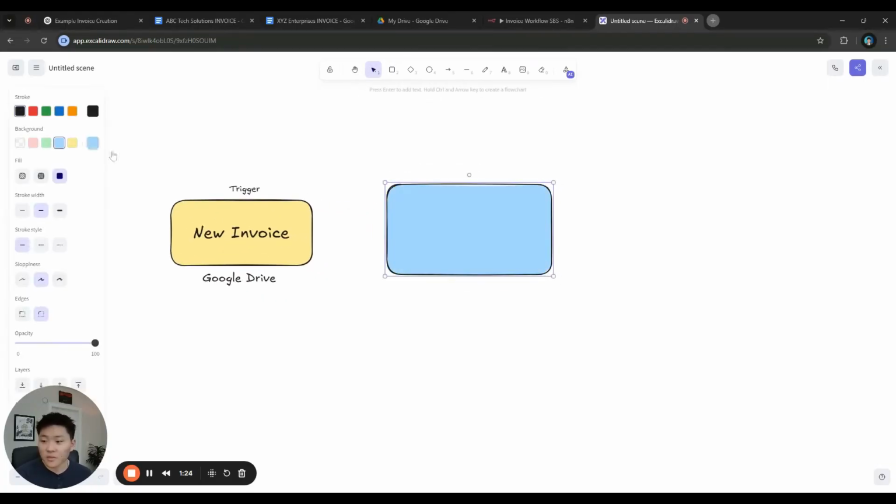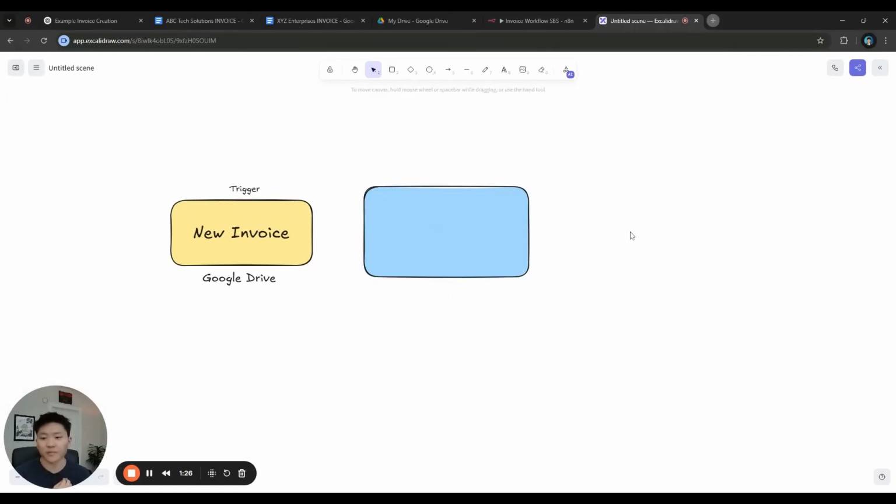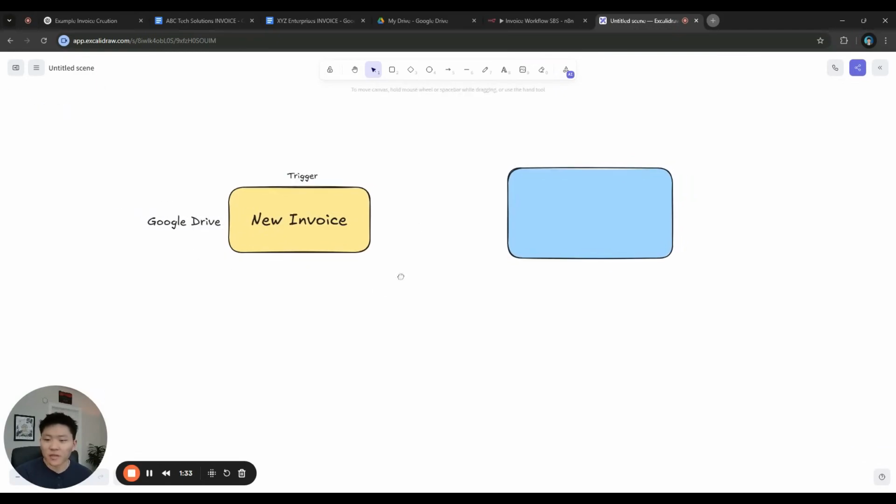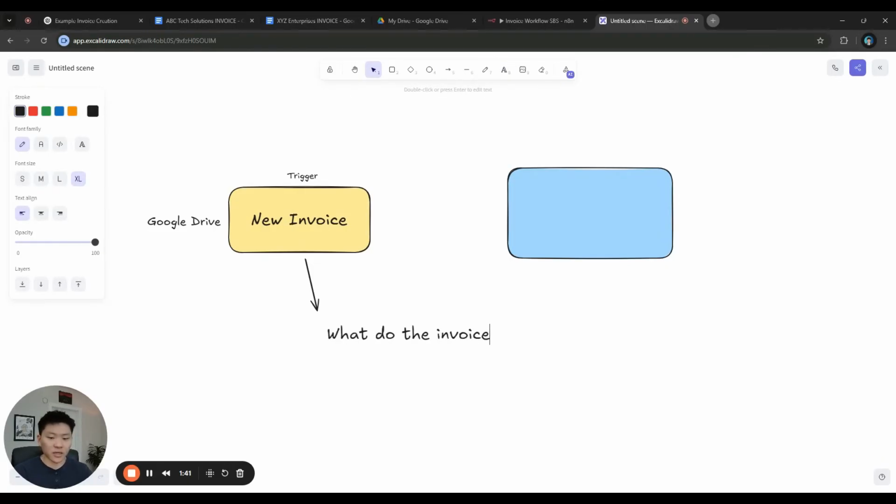From there, like I said, this is going to be a pretty simple workflow. It's going to be a PDF. So the first thing to understand, actually, let me just put Google Drive over here. The first thing to understand from here is, what do the invoices look like? These are the questions that we're going to have. So the first one's, what do the invoices look like? Because that determines what happens next.